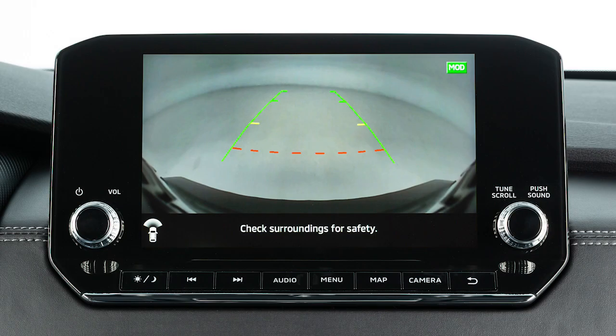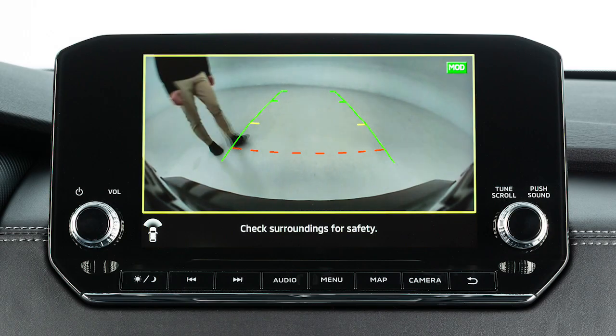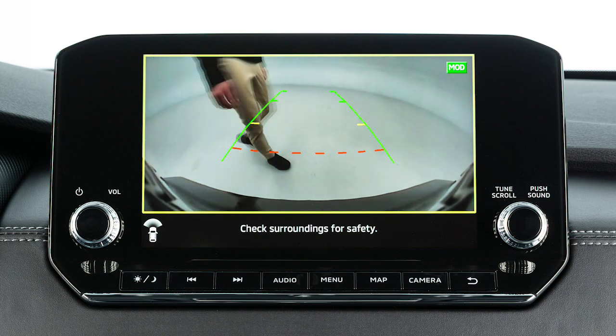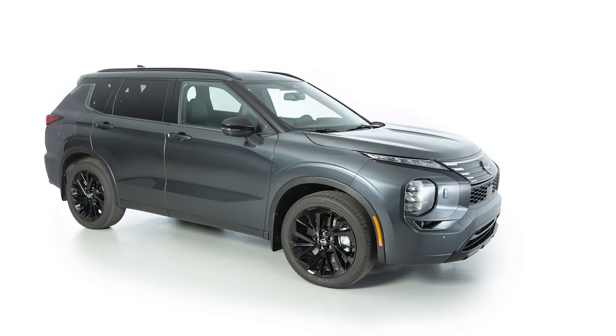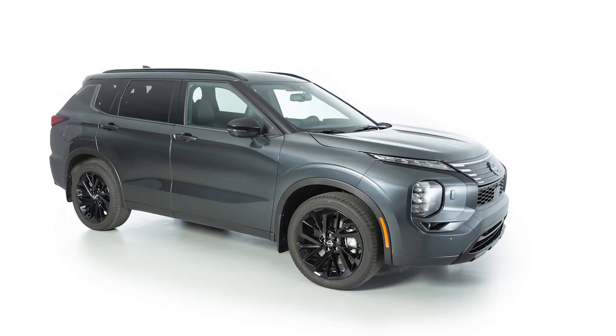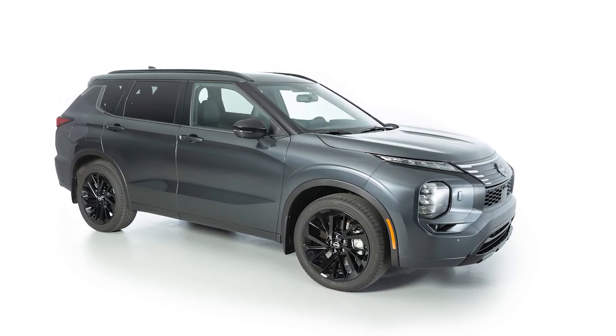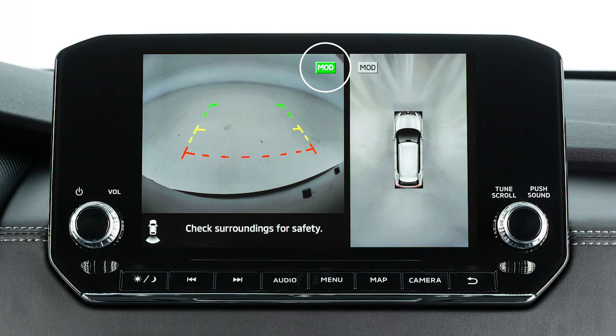If so equipped, the Moving Object Detection (MOD) system operates when the Intelligent Around View Monitor is active and can help inform the driver of moving objects surrounding the vehicle when driving out of parking structures, garages, or maneuvering in parking lots. A green MOD icon is displayed on the view where the MOD system is operative, and a gray MOD icon is displayed on the view where the MOD system is not operative.